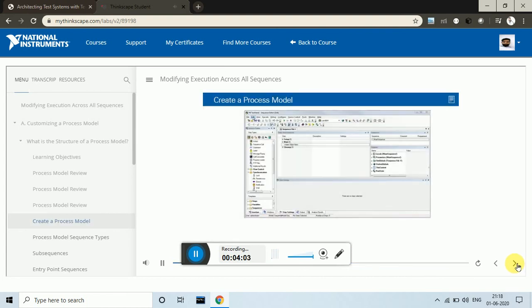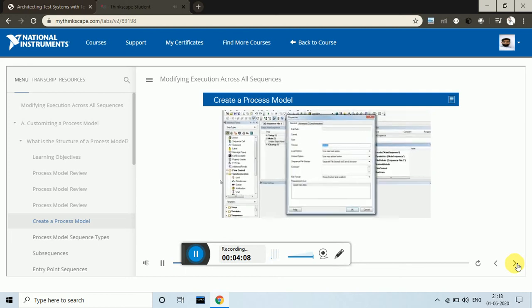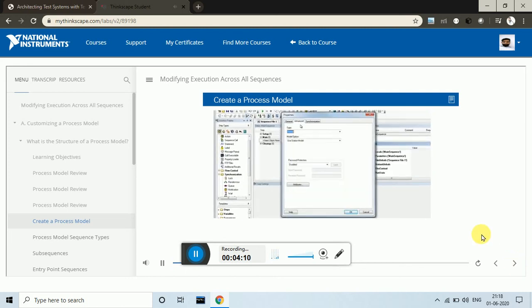Most custom process models are based on the built-in TestStand process models. Use the Advanced tab of the Sequence File Properties dialog box to change any sequence file to a process model. By configuring a sequence to be a model type, you give the sequence file more options for calling subsequences than a normal sequence file has.